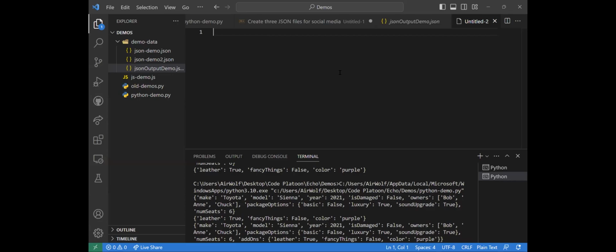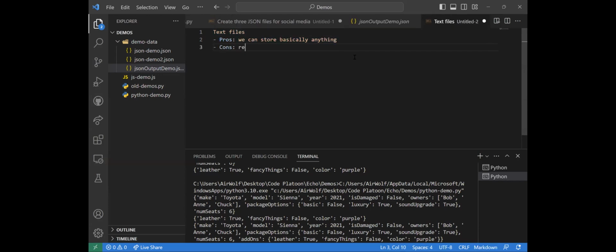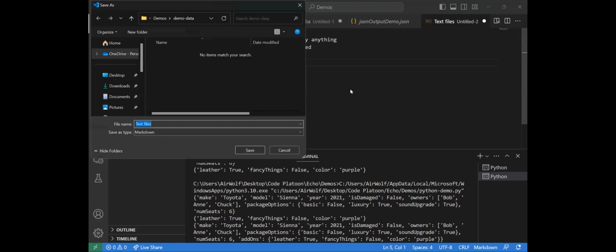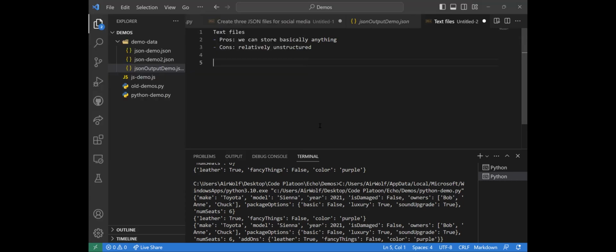So we have a bunch of different ways to store data, right? An easy one is text files. The pros of text files is we can store basically anything in a text file. The cons of text files are they're relatively unstructured, and they're a little bit ungainly to deal with. But the main thing that we don't like about text files is that they're basically unstructured. So, okay, well, what else can we do?